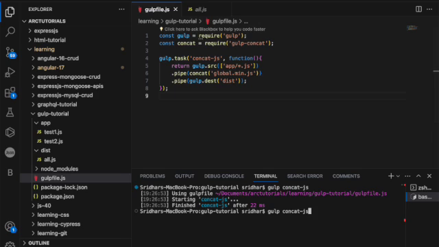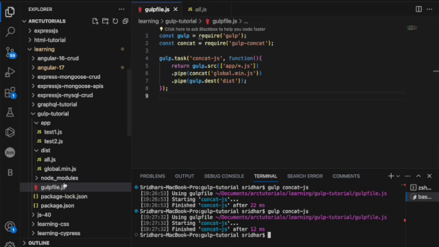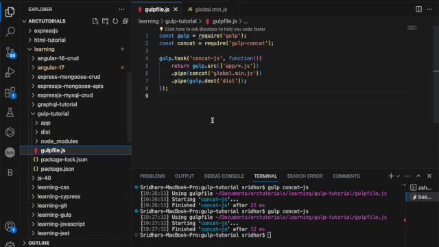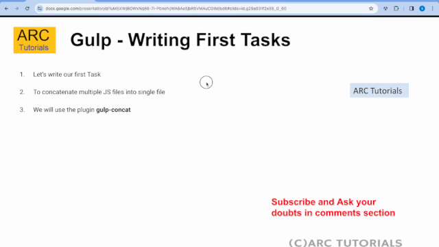Now see, I'll run it again. Now it will create a file called global.min.js, right? So this is one of the most routine tasks that you will be required to do. In the same way, there are the top 10, 20 tasks that are often required in development, and I will be covering them step by step. I hope now you are comfortable writing your first gulp task. Please do let me know if you have any questions or doubts. I'm here to help you.